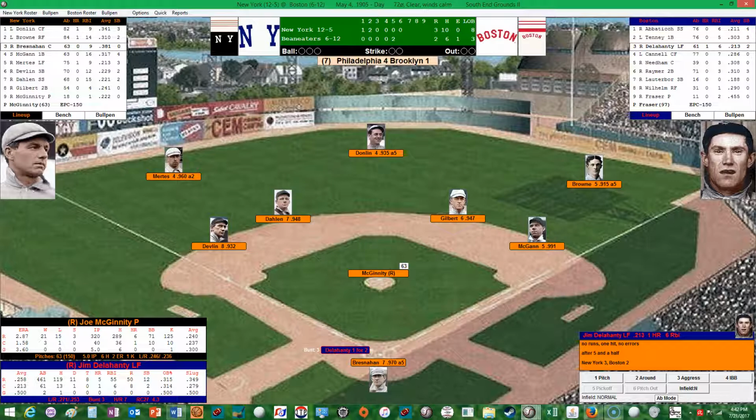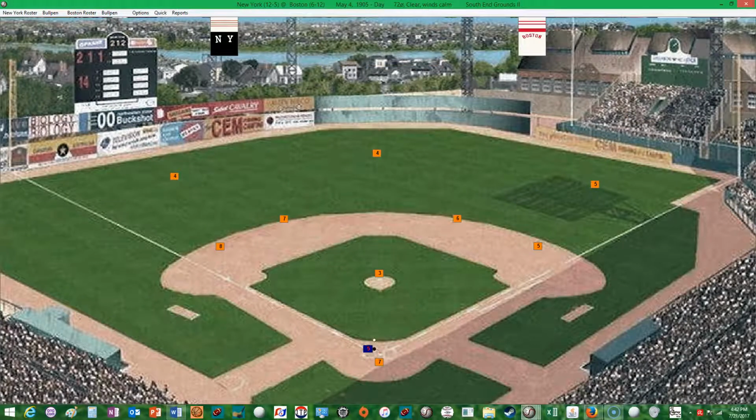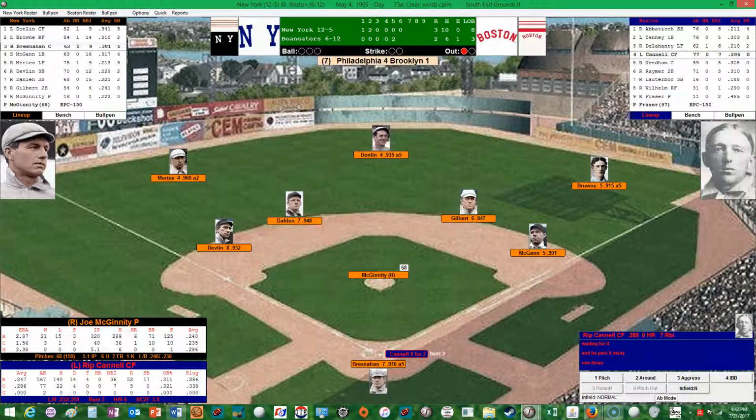Getting back on the hill. He's got 63 pitches through 5 full innings pitched. He'll face Delahanty, Magan, and Mertes. Delahanty is 1 for 2 on the day. And Delahanty hits this one a long way, but Mertes is able to track it down just shy of the track for the first out.